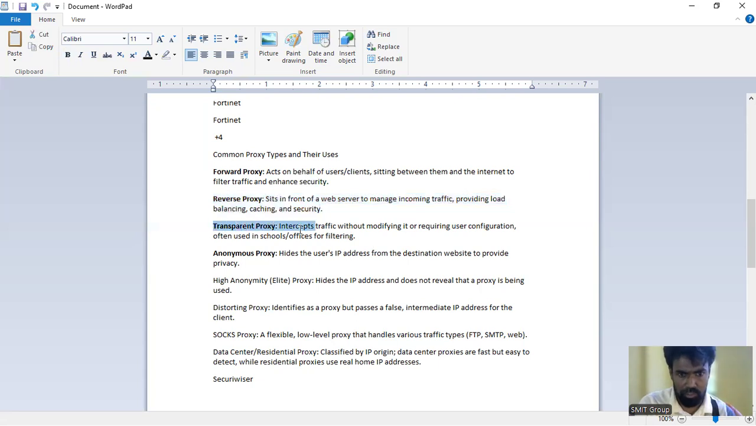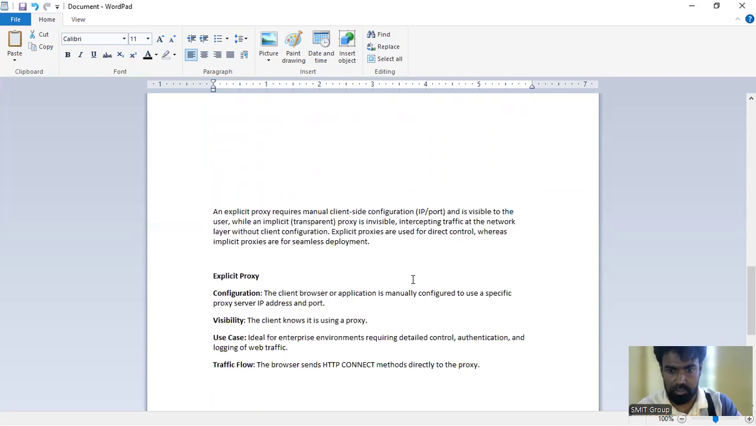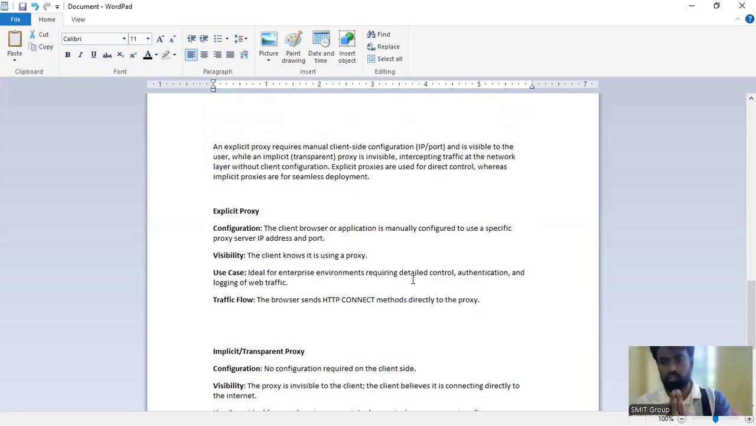Now I'm coming to the transparent proxy, advanced proxy, high end. There are so many options over there. I'm not going to go deeper, but if you want to, you can go and read. I'm just trying to cover most of the scenarios. Okay, now there are two options: one is explicit and one is implicit.